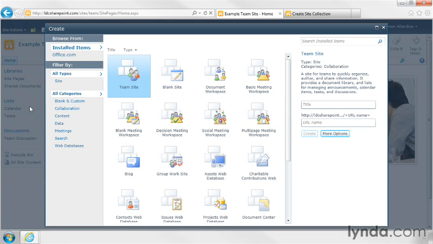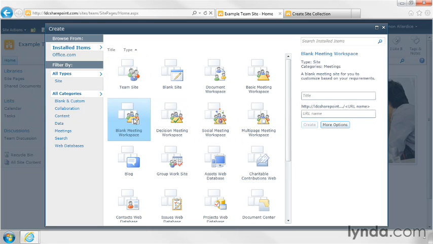Now, yours may look a little different here, depending on your version of SharePoint or what your system administrator has enabled or disabled. And I'm also seeing the Create page here that I get when I have the Silverlight plugin installed. If you don't have that plugin installed, you may have a slightly different visual experience. As I select each of the different options that I can create, I'll see a bit more information about them.